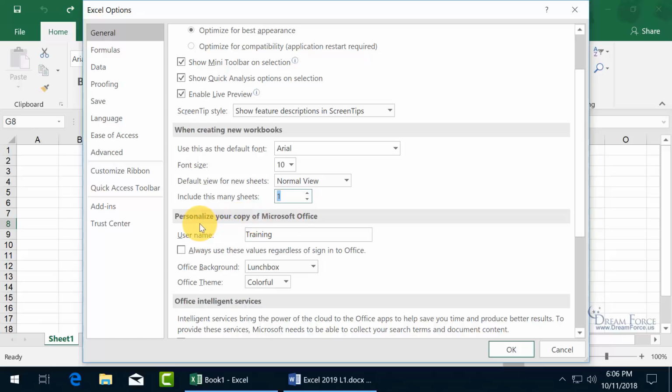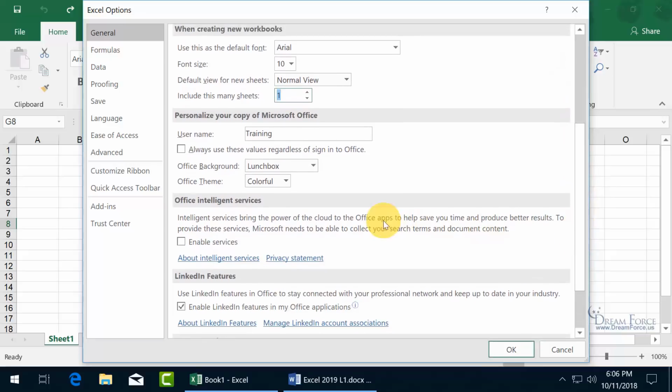And then down below that, let's go to the next section, personalize your copy of Microsoft Office. Let me scroll down a bit more, up at the top here. And notice how it doesn't say Excel, because what you do in here updates all the Office applications. Like for the username, it's got my login, training, and I want to update that. The reason is because whenever I create a new workbook, it's going to tag that name as the author. If I'm okay with that, then I can leave it as training. But not only does it do that, it ties that name to comments that you insert and also identifies you when sharing your workbook with others. So let's type in my name here so I can get credit.